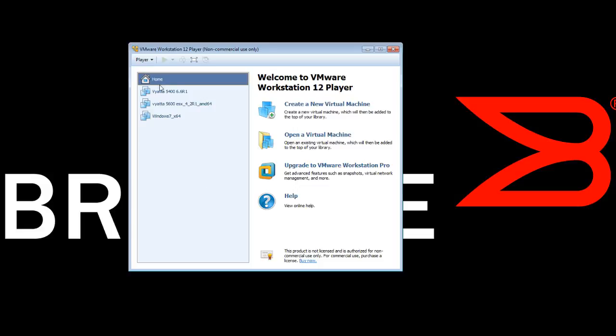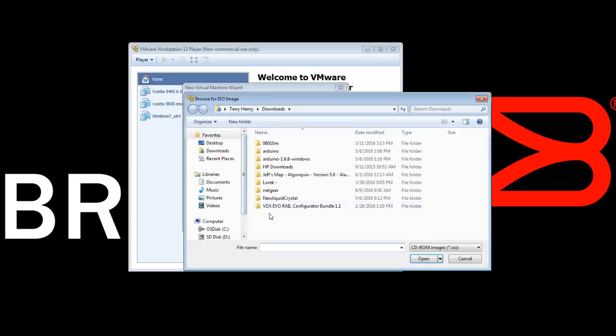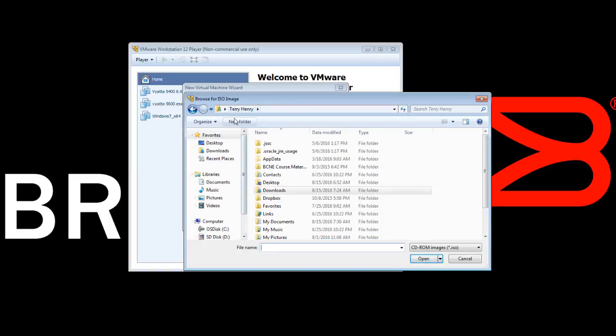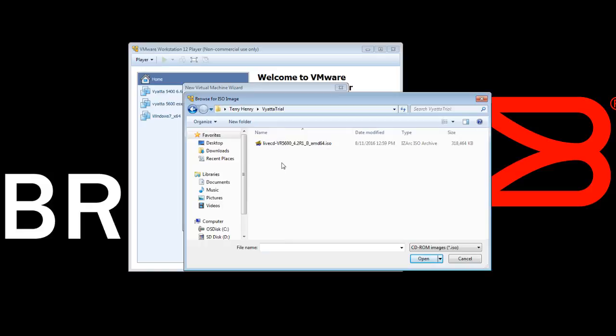So what we're going to do is, I've got a few VMs already, but we're going to create a new one. So we're going to say create new virtual machine here. And we're going to install it from disk because we've downloaded that ISO, right? So I'm going to go into, if I remember where I put this thing. Right, so into Vyatta trial here, and then into the live folder. So I'm going to open this ISO, right? So it's a live CD.